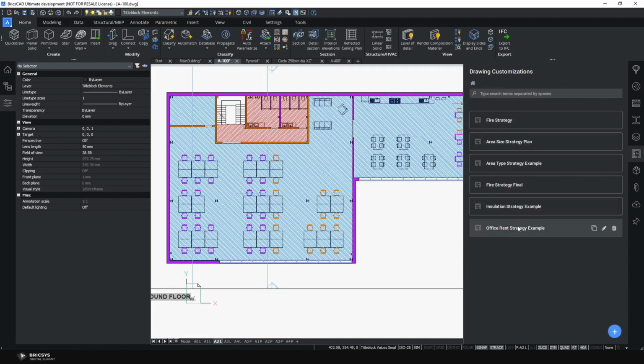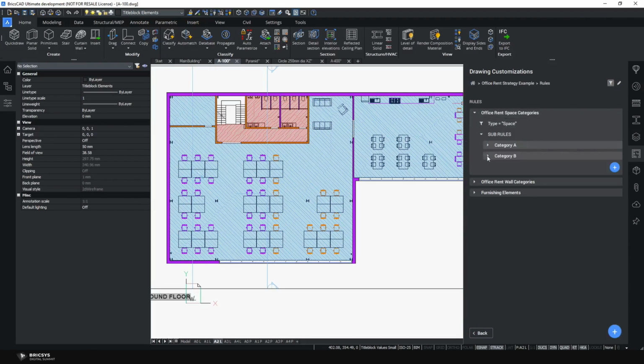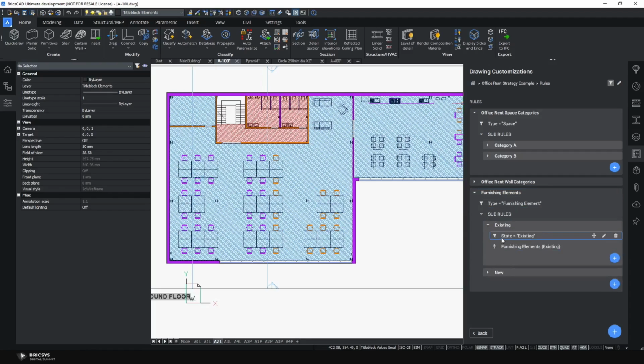And again, I can quickly show you the filter tree, which will allow you more insight in how it's filtered. So you would see the furnishing elements being filtered out separately. And then you would see the state being existing or new. And then you will have, accordingly, a customization, orange or purple. Same for the walls, whether they are category A or category B in our case, they will get a different customization. This concludes this demo about drawing customization.